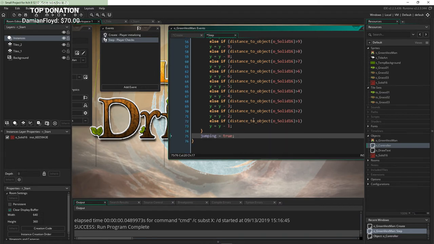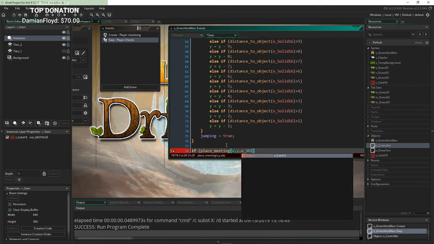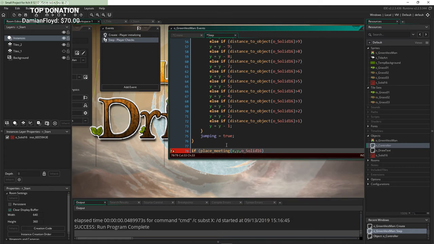But how do we turn jumping off? Like, how do we signify that we've landed? I think we can do if, hold up. This is still part of jumping, so if place meeting XY object solid 16. But we won't actually touch solid 16. So we have to see if we are right above it.